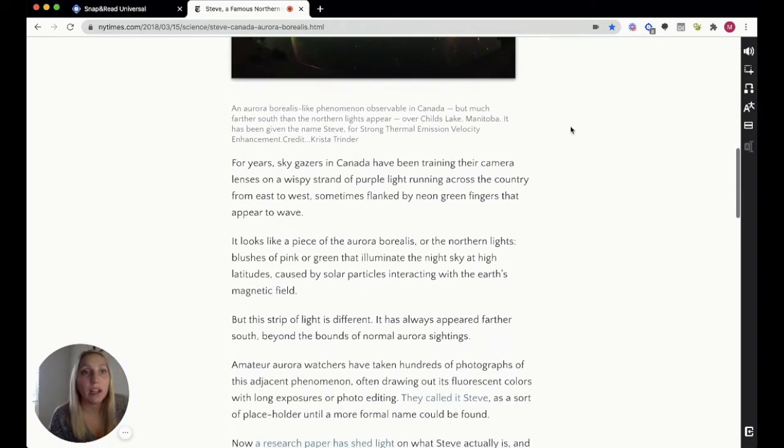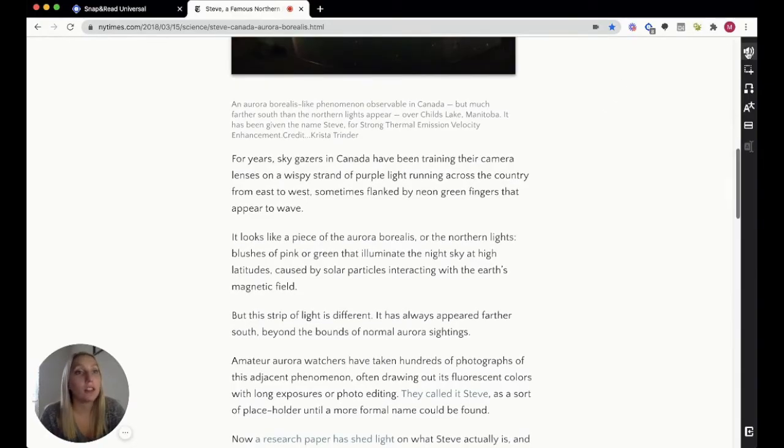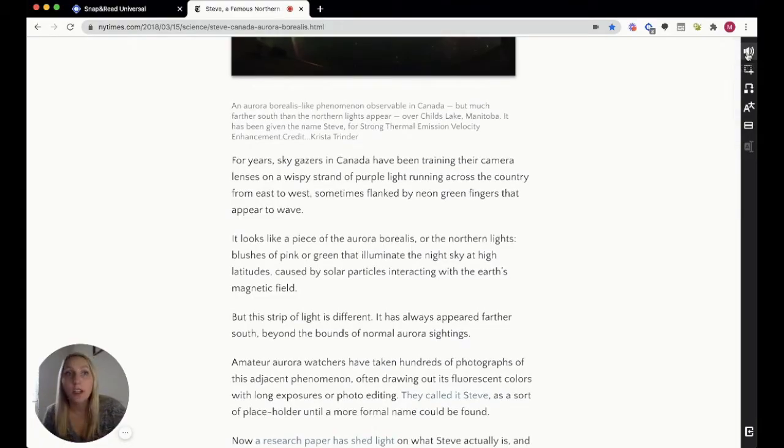So what I'm going to do is hover over to my first tool, which is our speaker icon, and we're just going to choose that. And then I'm going to come over here and select where I want to begin having it read to me. So let's just say I want to start right here.